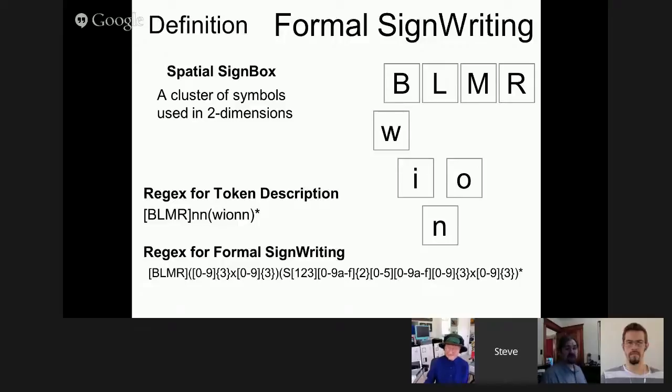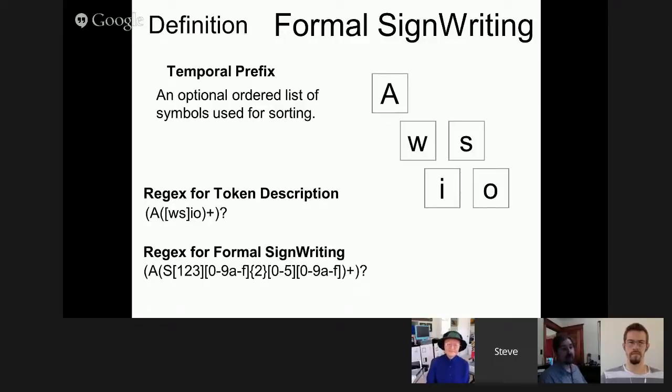We also have that temporal prefix we use for sorting. In that, we can use the writing base symbols, but we can also use the sequence base symbol, which is category 6, the detailed location. Again, we have the token description for that, and we also have what that regular expression part looks like.